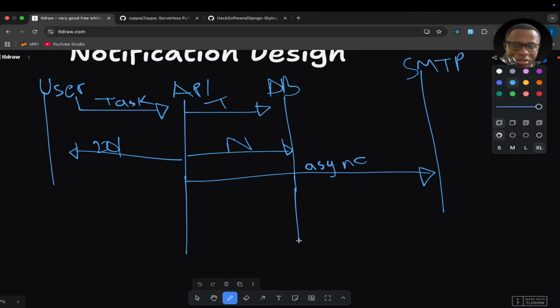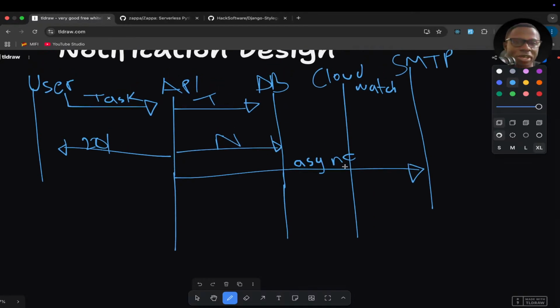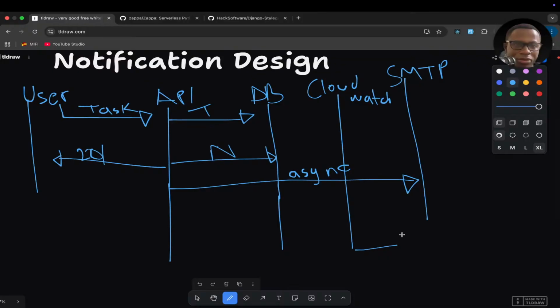Then I talked about CloudWatch. There's another tool called CloudWatch. For CloudWatch, daily at midnight, every day at midnight, CloudWatch triggers a call to our Lambda.